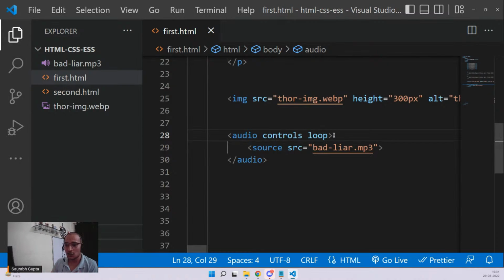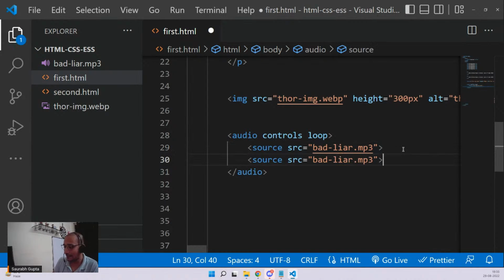In some devices or in some browsers, that particular format of the audio may not be supported, right? So in that case, guys, what you can do is you can put different formats of the same audio. For example, let's say Chrome doesn't support MP3. Chrome supports, let's say, MP8. So you can have one more version of that file with the MP8 extension, and you can put it here.